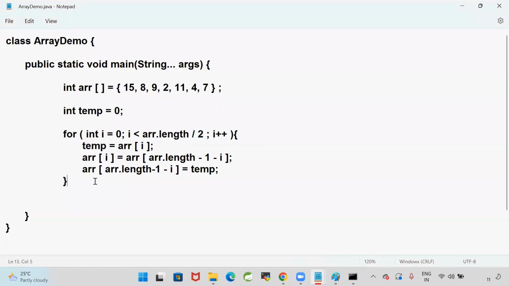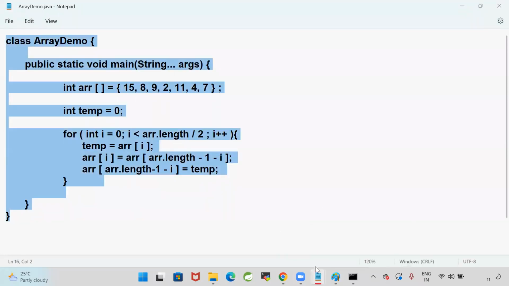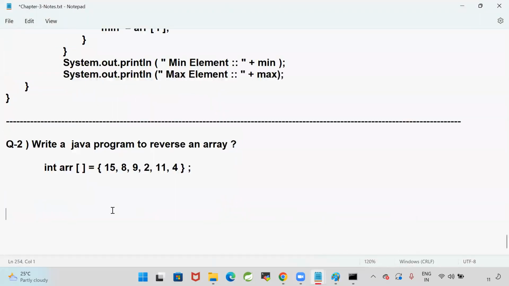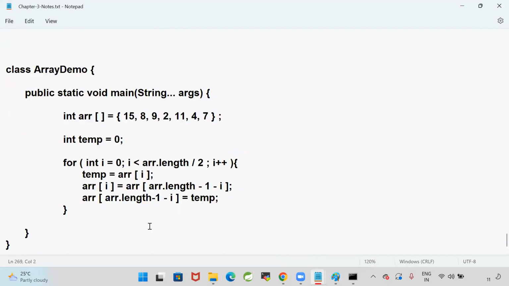Yeah, sure. I will add this program in the notes. And print function also you want.